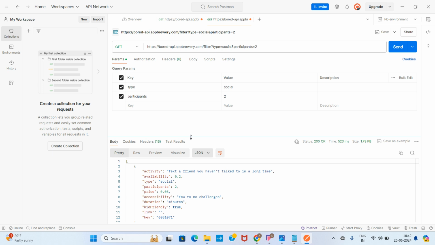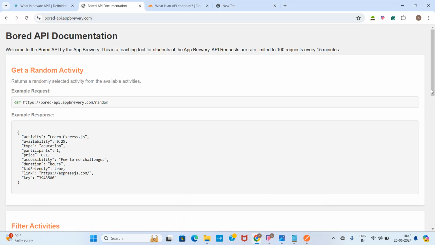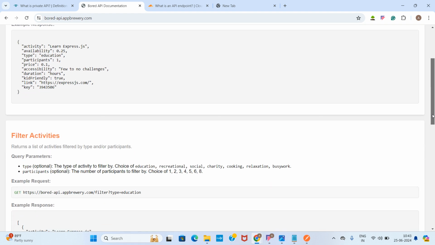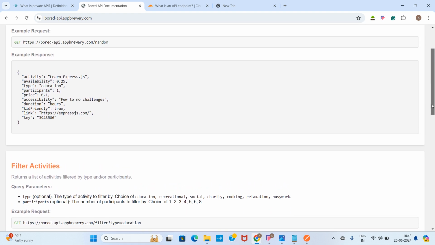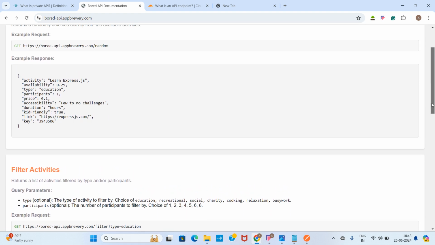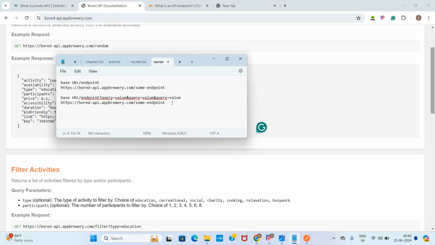The very last structure that I want you to be familiar with is something called path parameters. Let's go to the documentation, path parameters. After the base URL, let's go to the here. Let's copy this again.